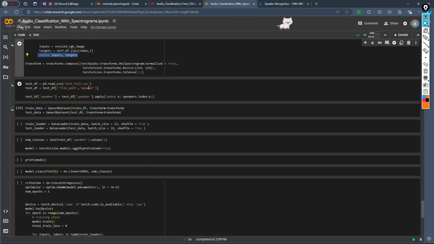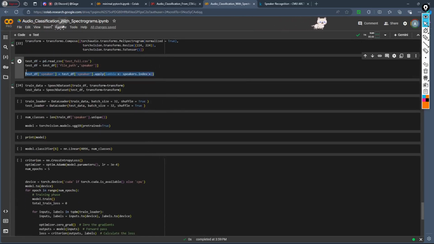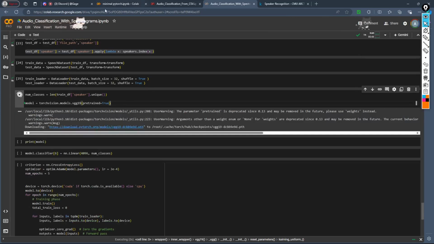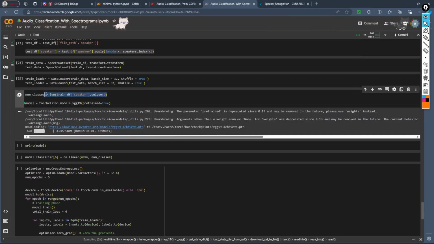Cool. So again, I'm changing for the test data frame, because now we have a different data frame for the test CSV. We're just, again, changing those categorical labels into numerical values. Then we make our train loader and test loader from our train and test dataset, which come from our custom dataset class. And then this is super important, we do need to know how many classes we have. So this is just the length of the unique labels in our speaker column. Because we have the number of classes, we can now update this model.